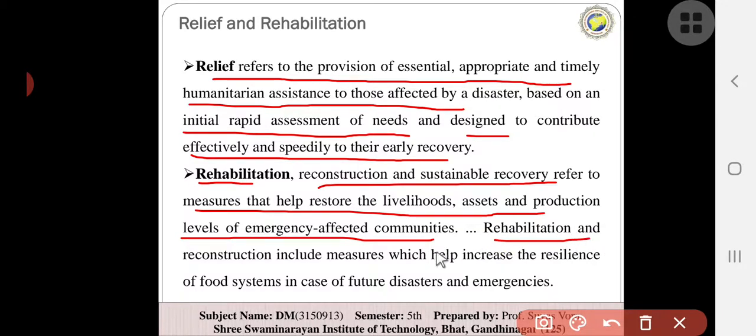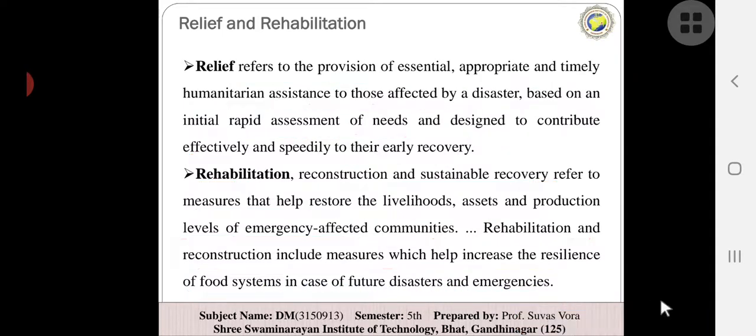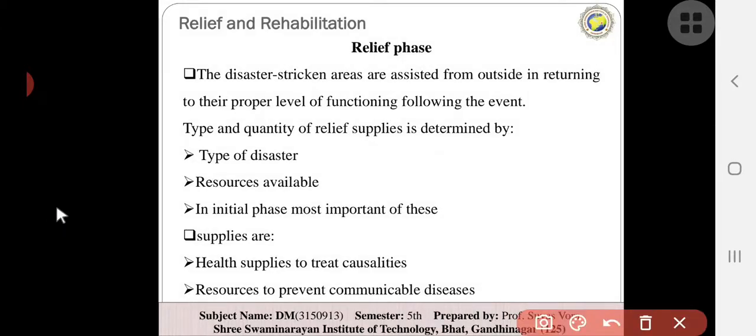Rehabilitation and reconstruction mean sustainable recovery, which refers to measures that help restore the livelihood, assets and production levels of the emergency-affected communities. So the rehabilitation and reconstruction include measures which help increase the resilience of the food system in case of further disasters and emergencies. The types and quantity of relief supplies are determined by the type of disaster, resources available and the initial phase. Most important of these supplies are health supplies and resource supplies.